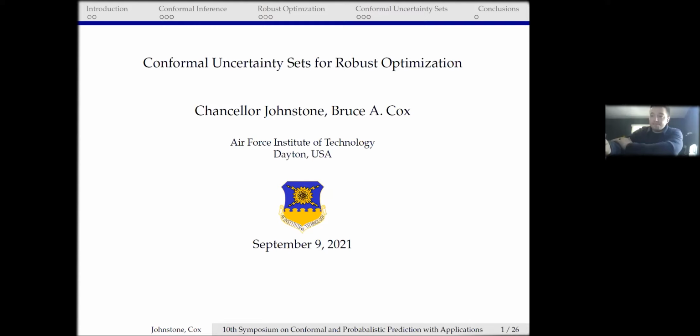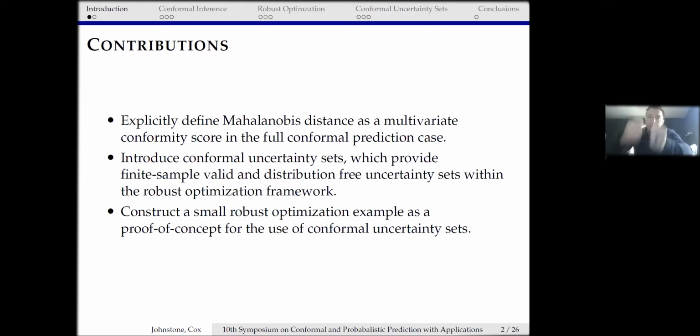Some contributions of the paper, and what we'll talk about in the presentation, are that we explicitly define Mahalanobis distance as a tool for multivariate conformal prediction, specifically full conformal prediction with Mahalanobis distance. We're also going to use Mahalanobis distance to extend conformal prediction to an optimization framework called robust optimization, and specifically introduce conformal uncertainty sets. And then we're going to go through a little bit of simulation as a proof of concept for this.